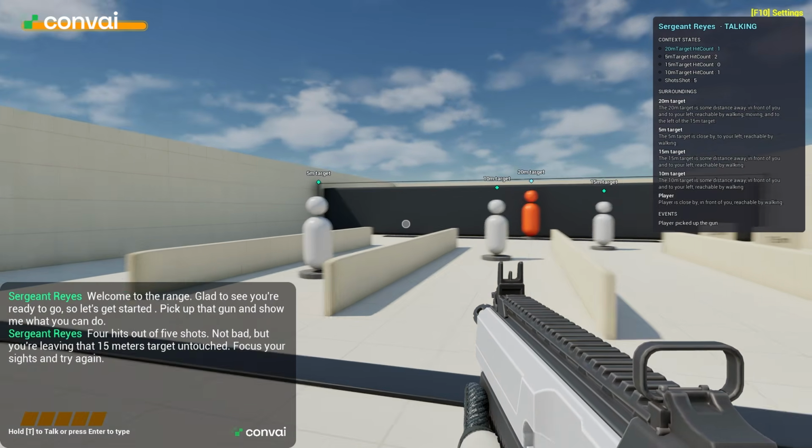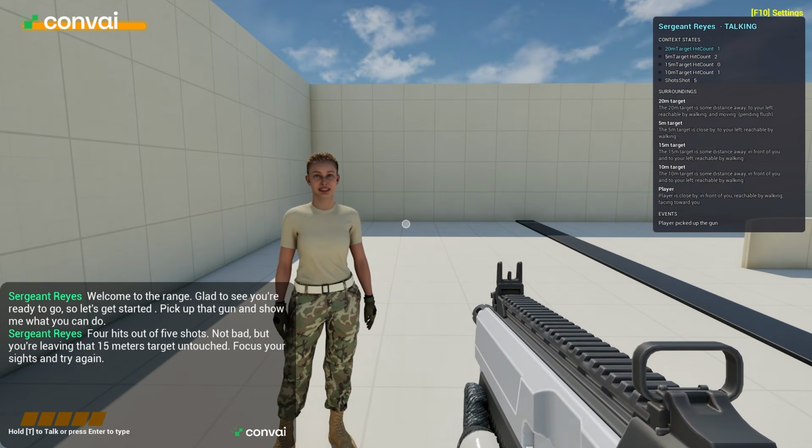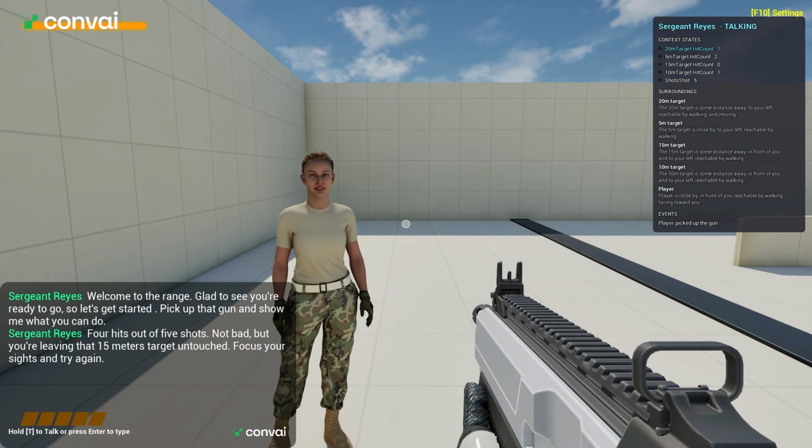Four hits out of 5 shots. Not bad, but you're leaving that 15 meters target untouched. Focus your sights and try again.